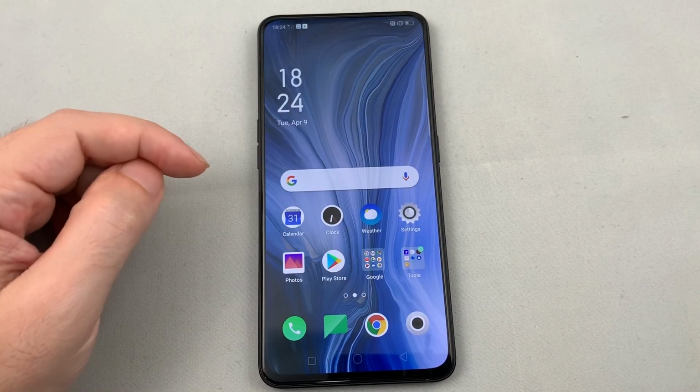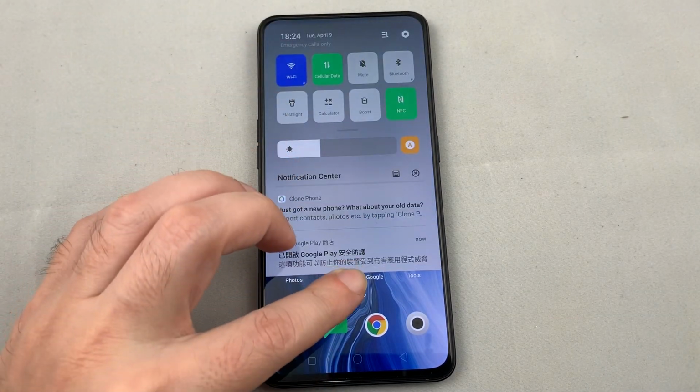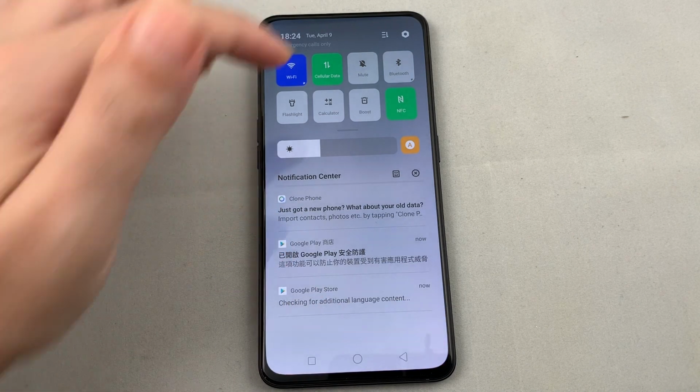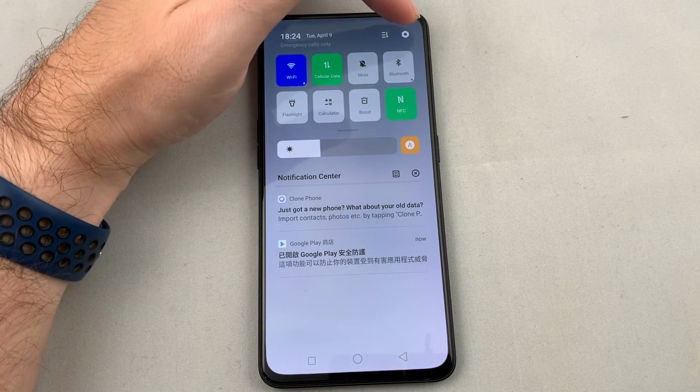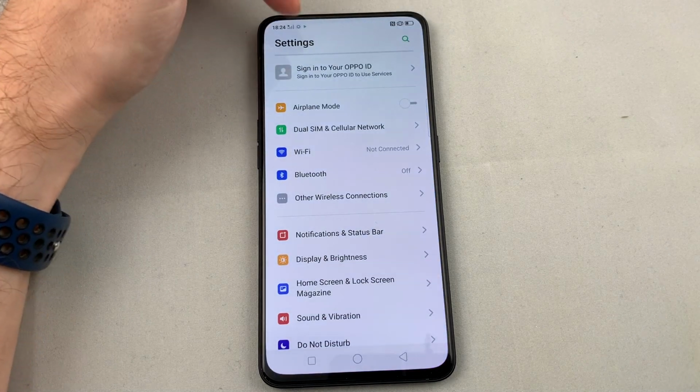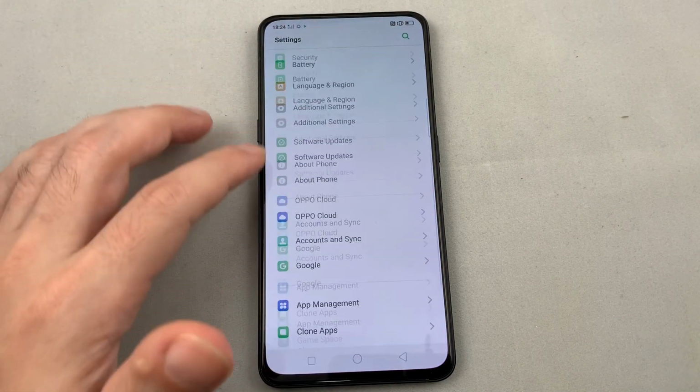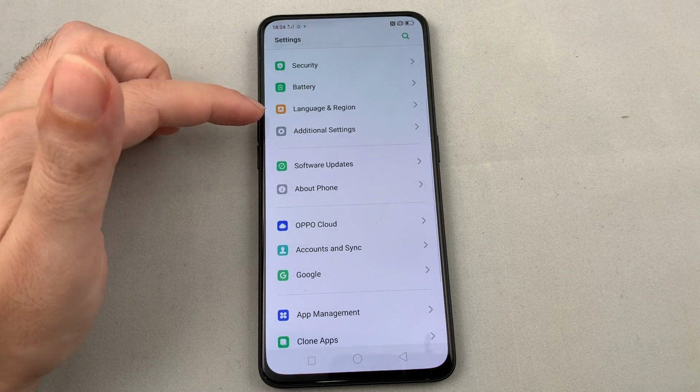If you can't find the settings thing, you can also always pull down and then look for the little nut up here. So sometimes it's a nut, sometimes it's a gear, but basically it goes to settings. And then again, look for the language and regions.